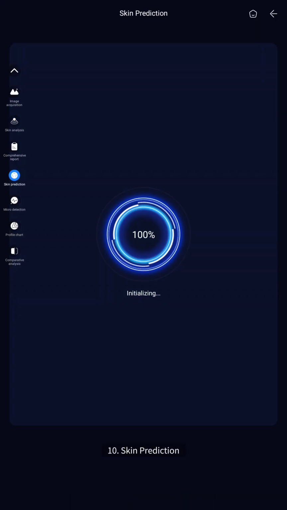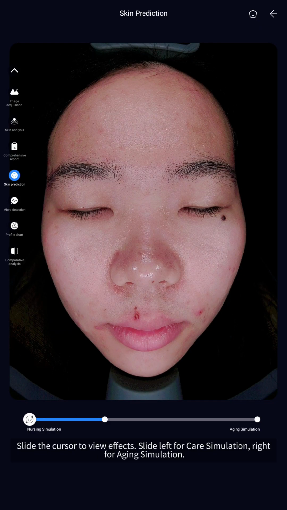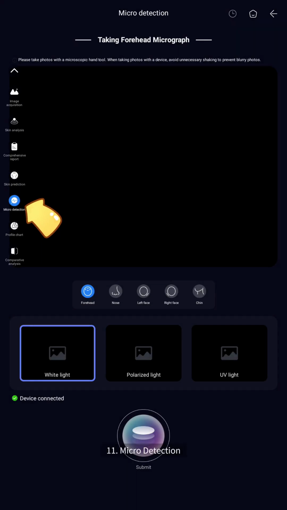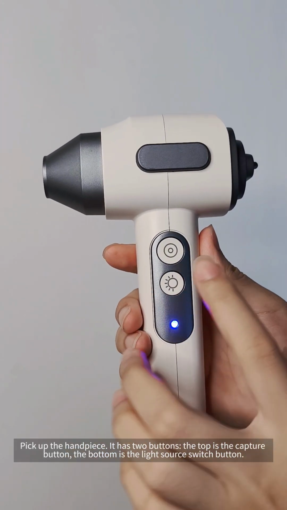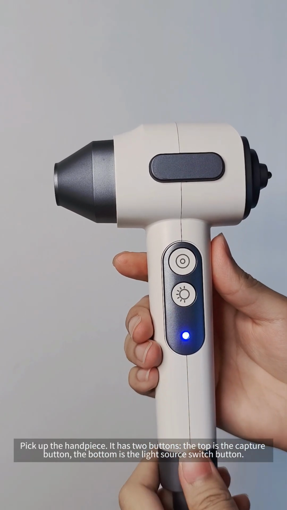10. Skin prediction. Slide the cursor to view effects. Slide left for care simulation, right for aging simulation. 11. Micro detection. Pick up the handpiece. It has 2 buttons. The top is the capture button. The bottom is the light source switch button.